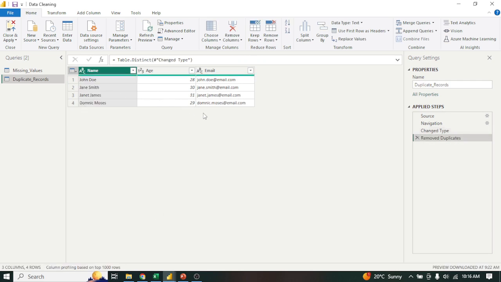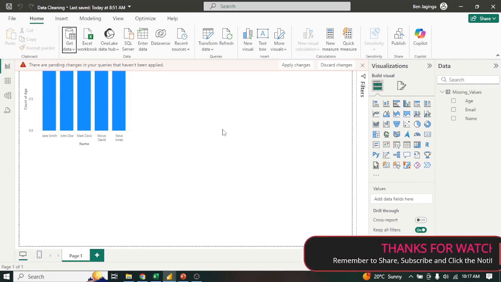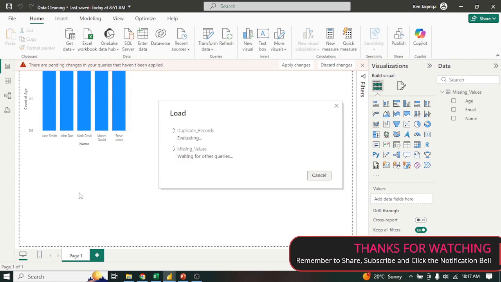So now you can see we've removed all the duplicates, and now our data is clean. And then again you can see under the applied steps we have the steps that have been followed to clean the data, of which we have remove duplicate as the last step. So having cleaned our data, we can come here and close and apply. So closing and applying means that we are loading our data into Power BI Desktop.